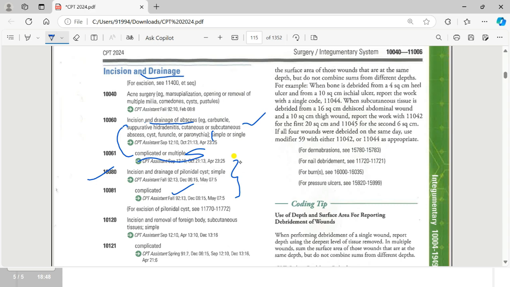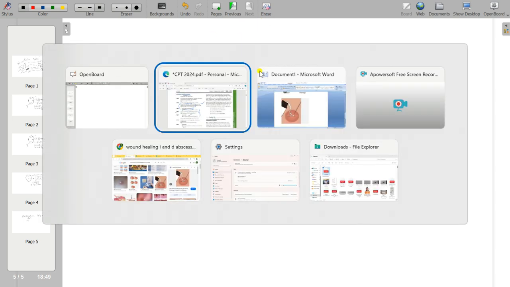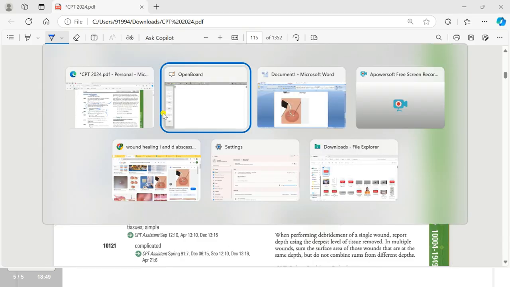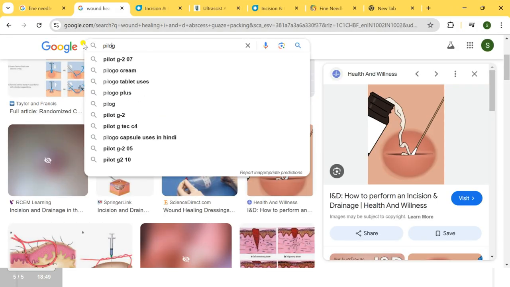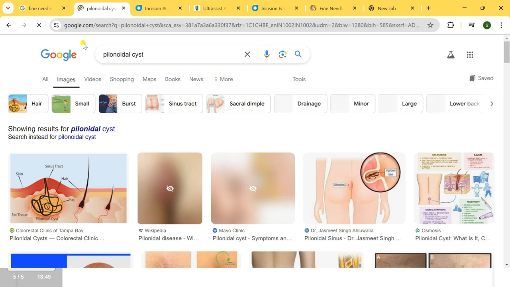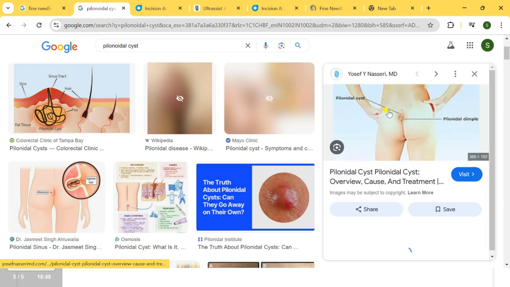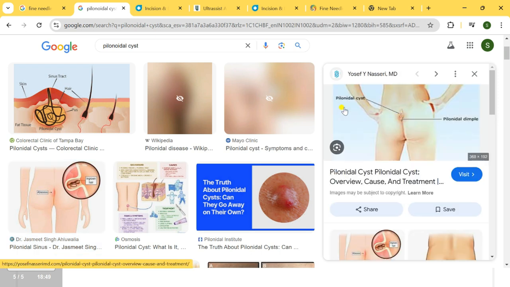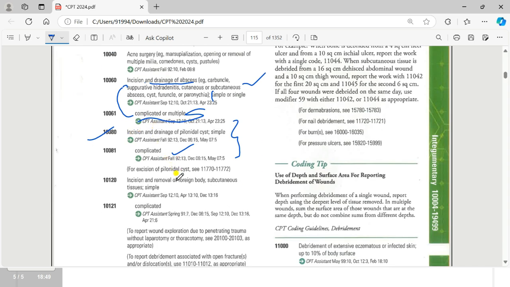Okay, so same, all these are I&D. This is pilonidal cyst. Where is the pilonidal cyst? A pilonidal cyst is nothing but a cyst present in the buttock area. Shall I show you the example? Okay, we'll see the example in the picture. It is grown in the buttock area. See here, you can see, right? This is the buttock area. So above the buttock area, the pilonidal cyst is formed. So what is the surgery they are doing? I&D, simple and complicated.